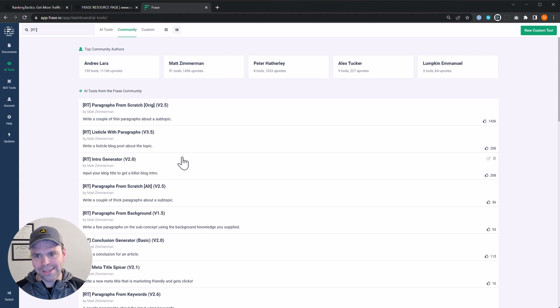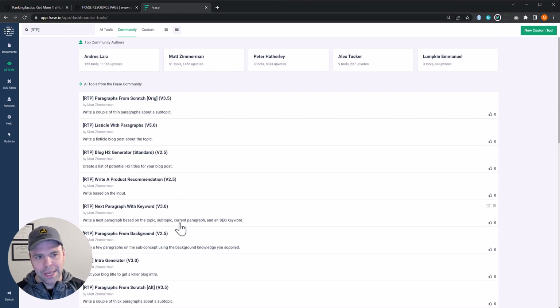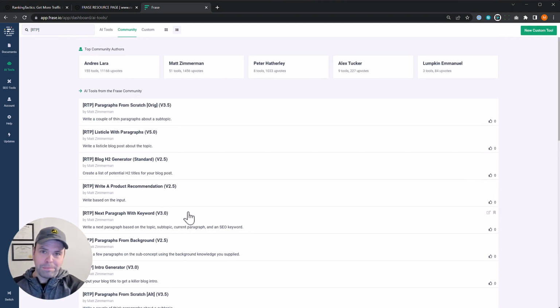Let me show you them inside of Frase right now. So these are all my free templates, the original templates that you all know. You've probably used them 200,000 times. I think that's the running tally right now. If you want to find the pro ones though, instead of just RT in brackets, you type RTP in brackets. And these are all the pro templates. Now, that's the first piece of what I've been working on in the past 90 days.